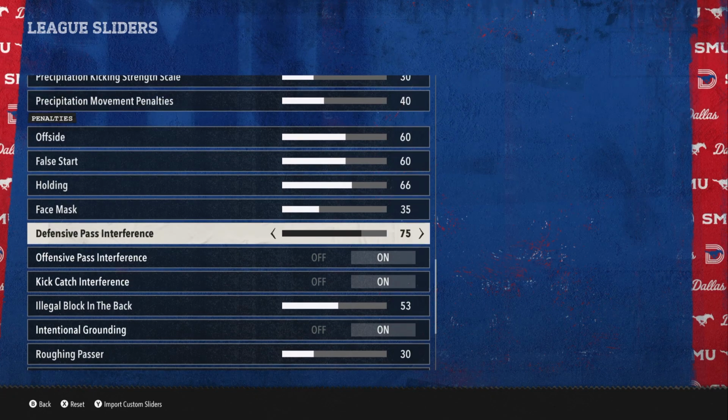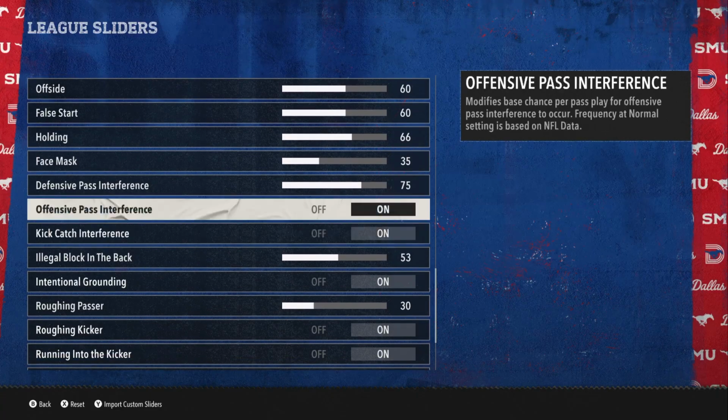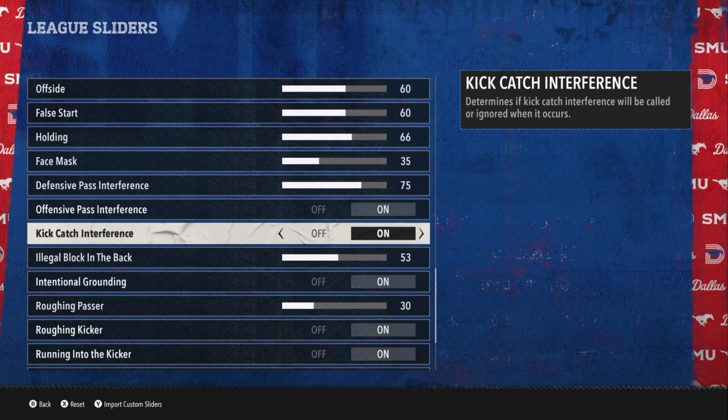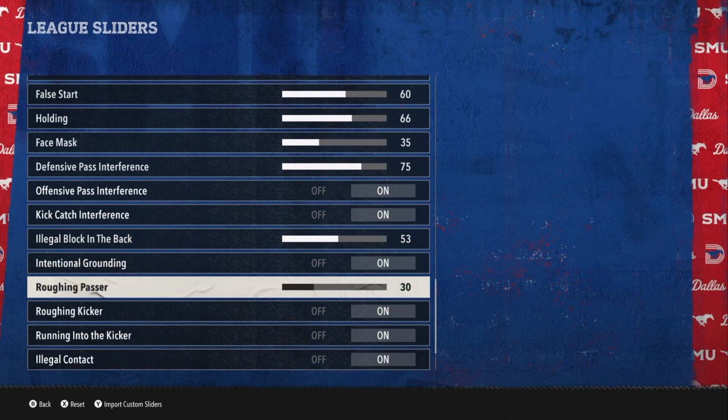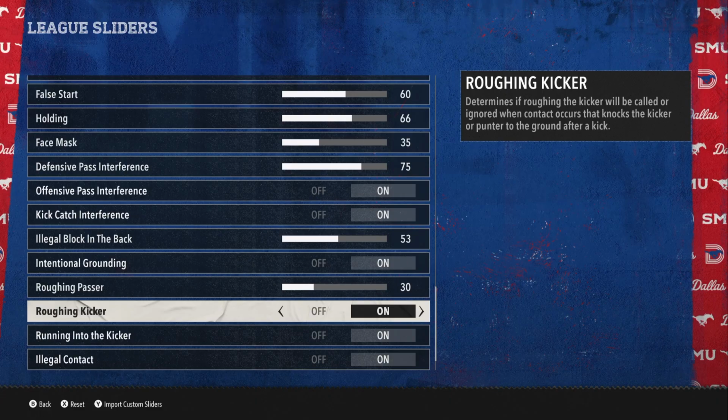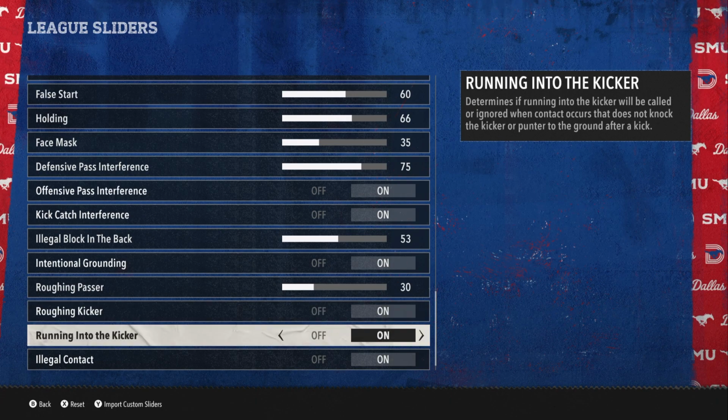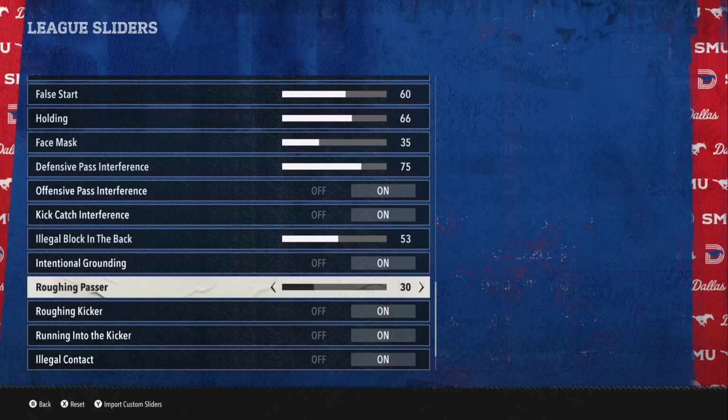So we're gonna leave that at 75. Depending on how the pass coverage plays, we might change that a little bit here or there. We're keeping all of these ones that are just on and offs on for right now. I know last year, roughing the kicker and running into the kicker was kind of bugged, so we set those off. And I think they did help gameplay a little bit. But for right now, we're just kind of building on the fact that they're on.